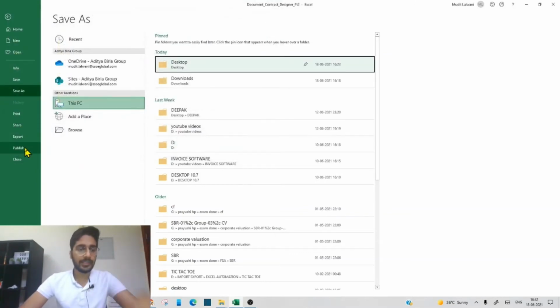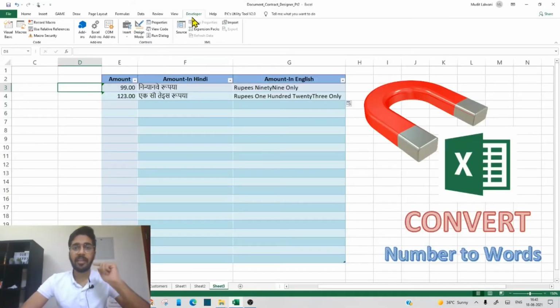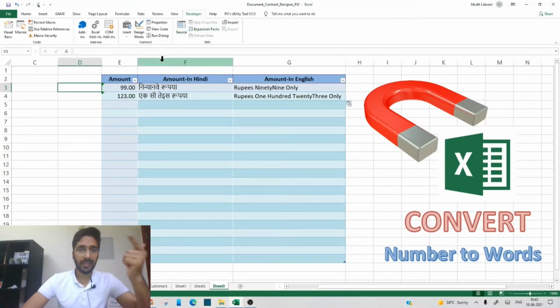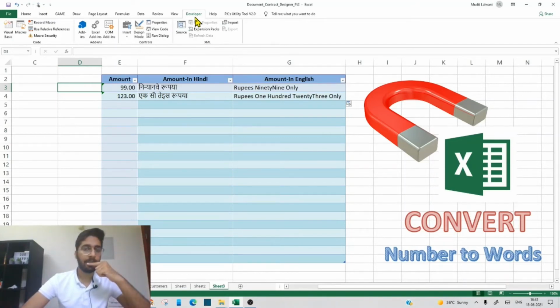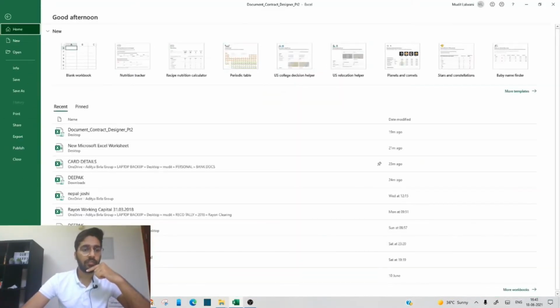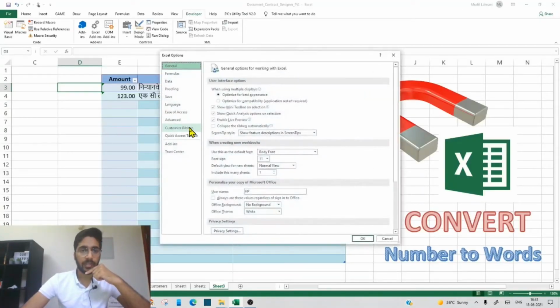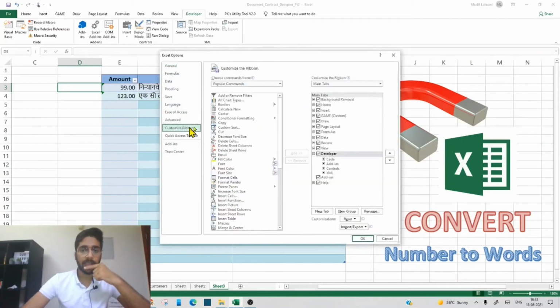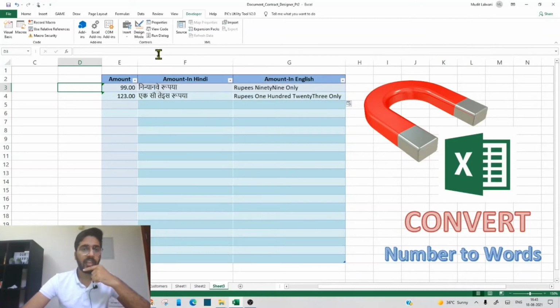The second prerequisite is the Developer option, which you can see here. Some users who do not use macros and VBA might not see this option on their laptop or desktop. To bring it up, you have to go to File, click on Options, go to Customize Ribbon, and on the right side you can see different options. You have to click on the Developer option and just click OK.